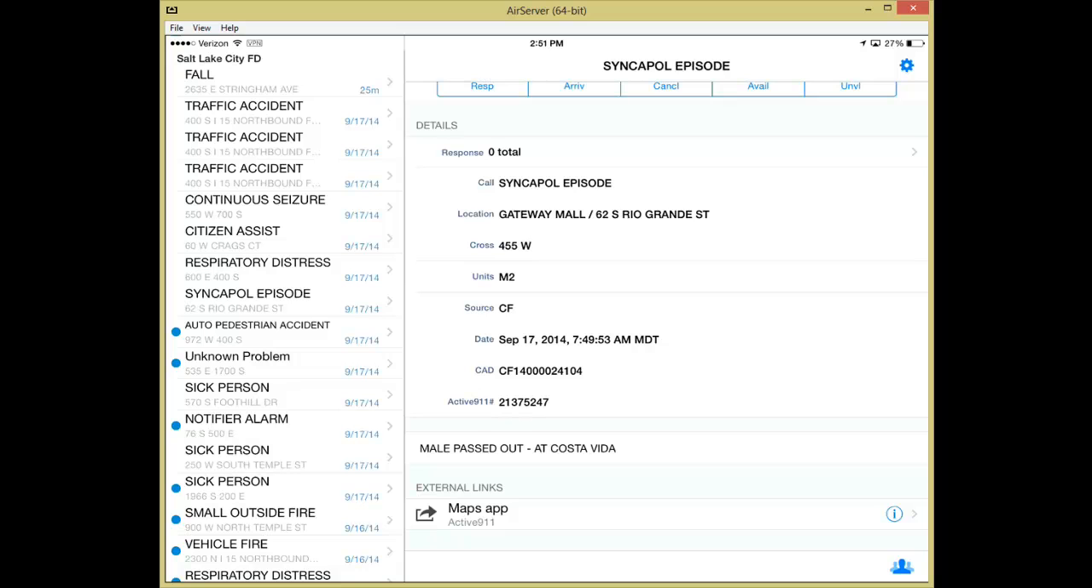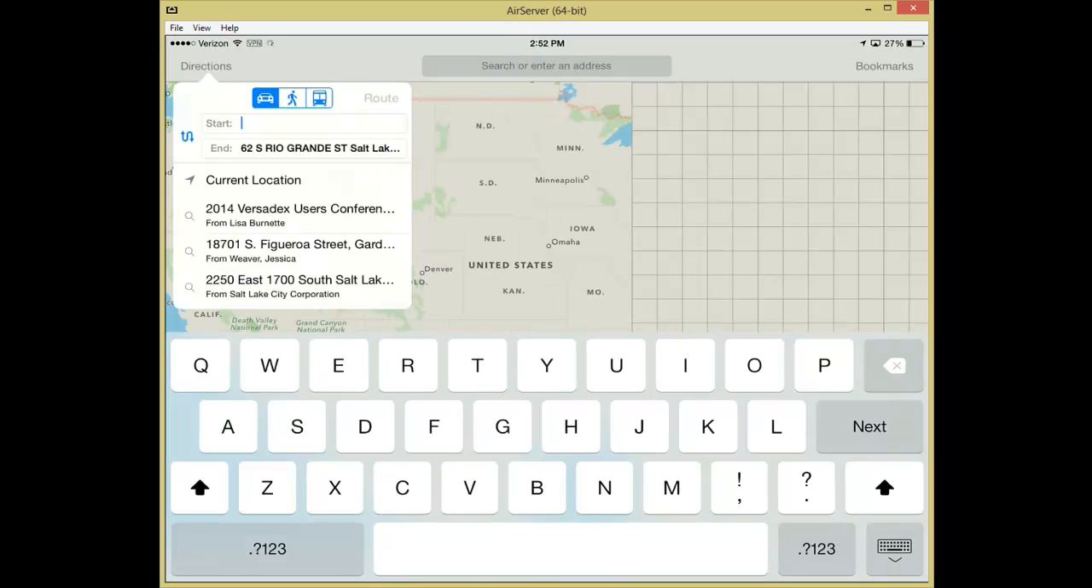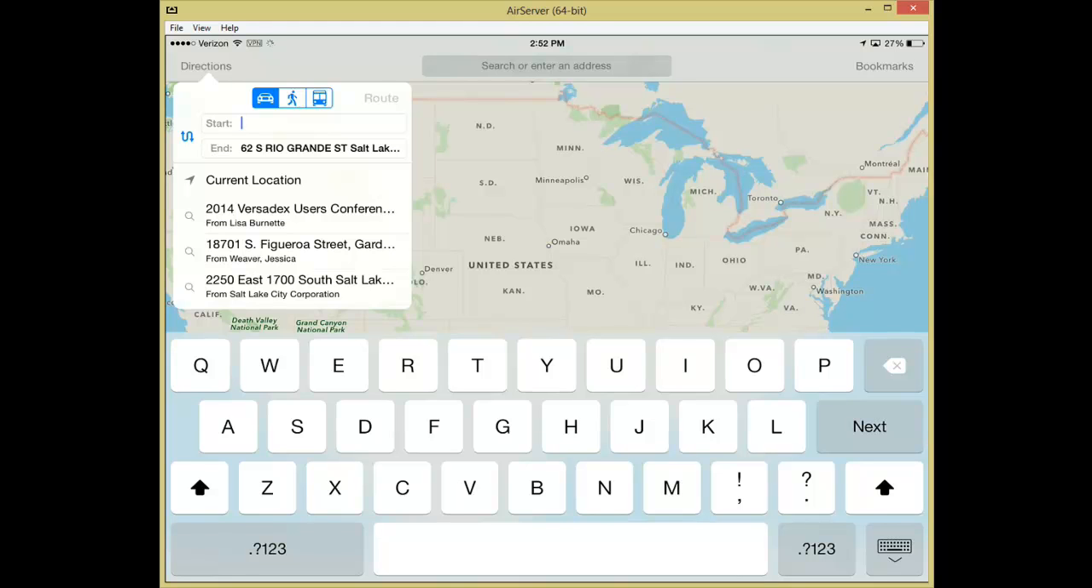Finally, there's an external link. If you click that Maps app, Active911, it brings up Google information, and it asks for your starting location and your ending location. That's a different way of getting routing if routing is not available.